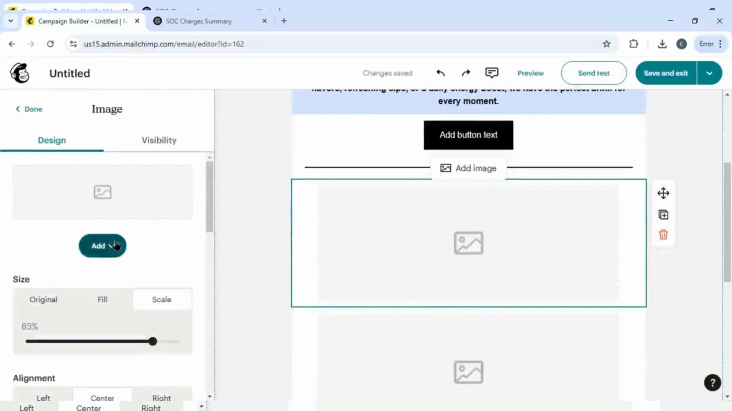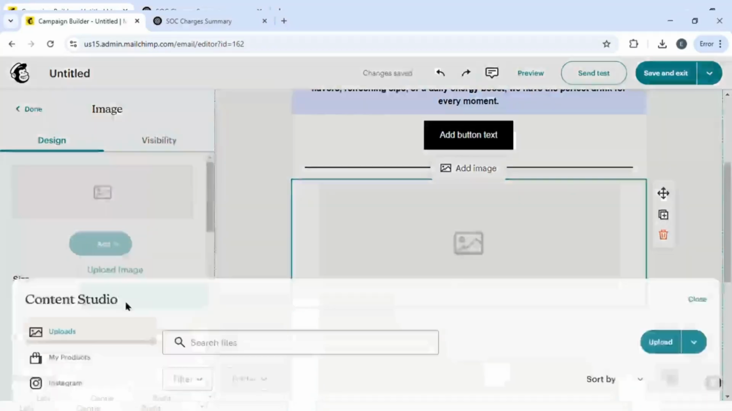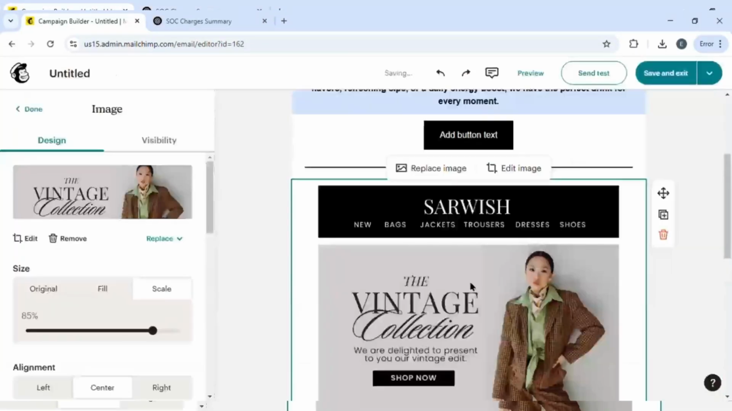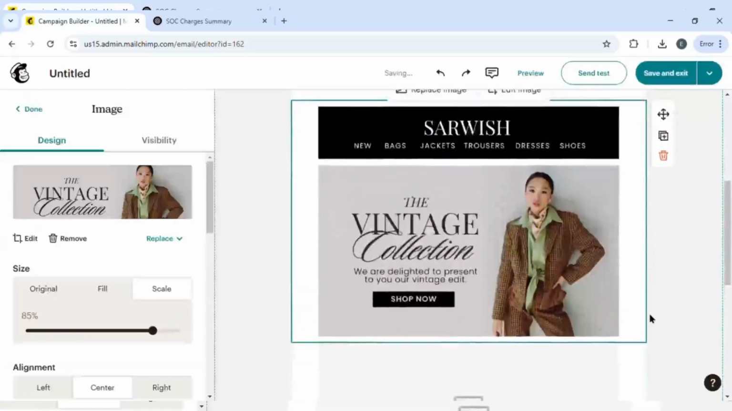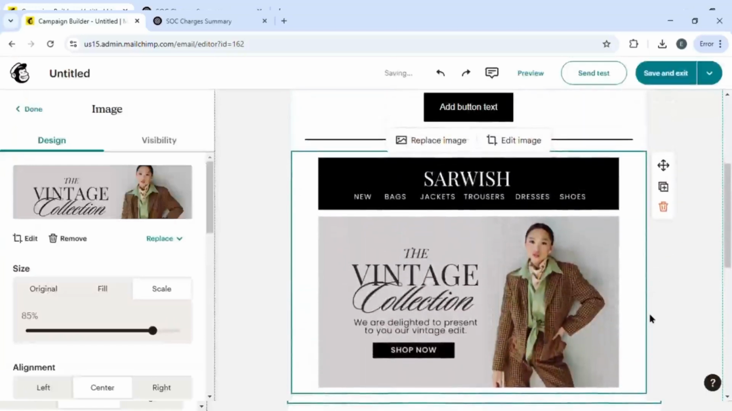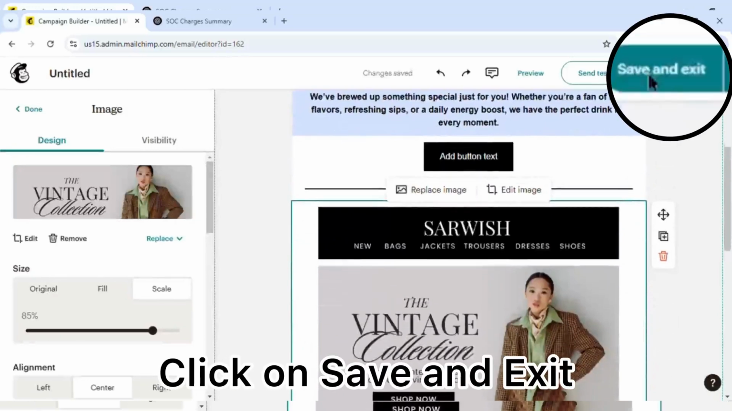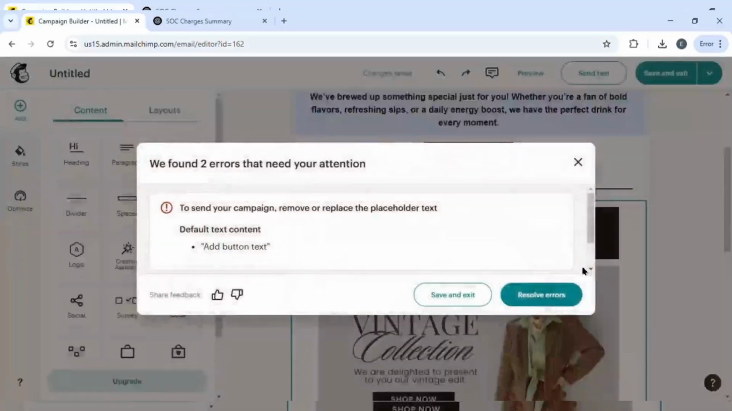So once you do so, you can add images from here. So let me just upload any image. You can just click on add image or browse image from here. So I'm just going to select this image and insert it over here as well. And now you can see that this image has been added. So this is kind of a newsletter. This is just for demonstration purposes. You can obviously change it accordingly.